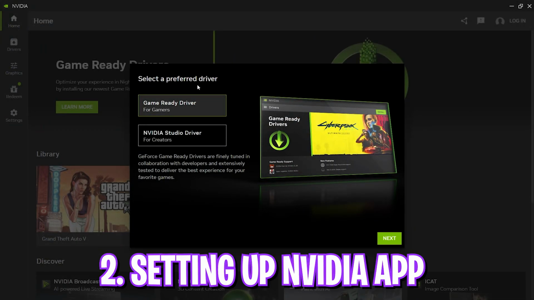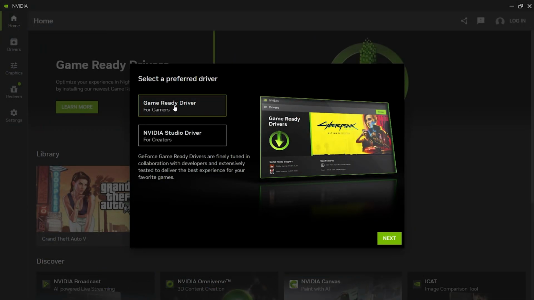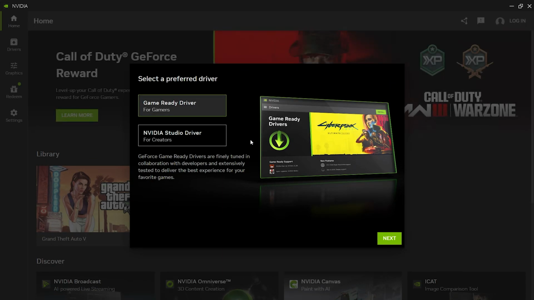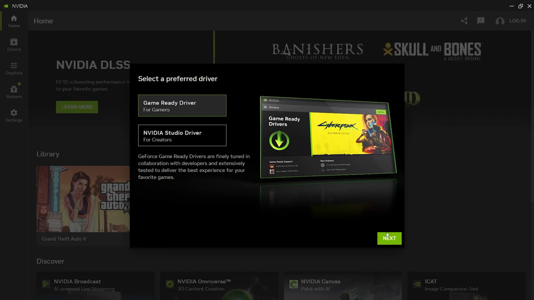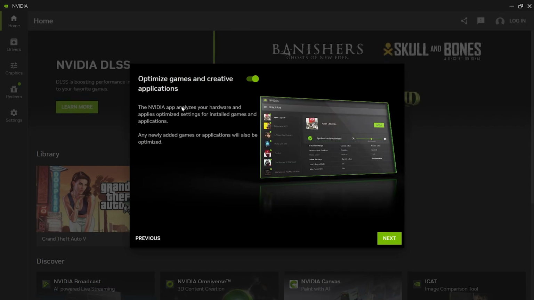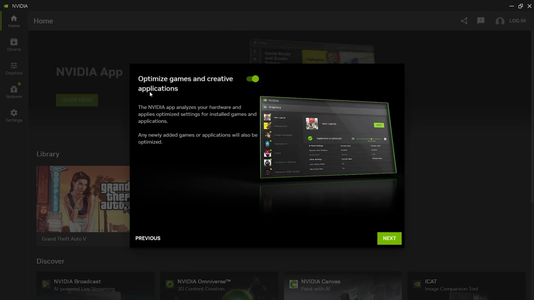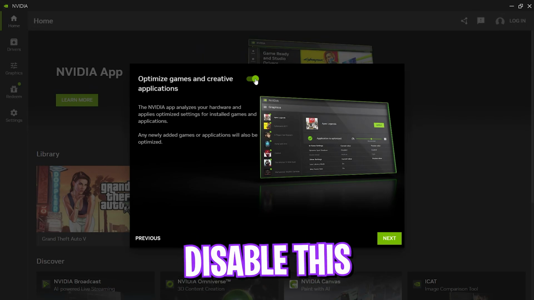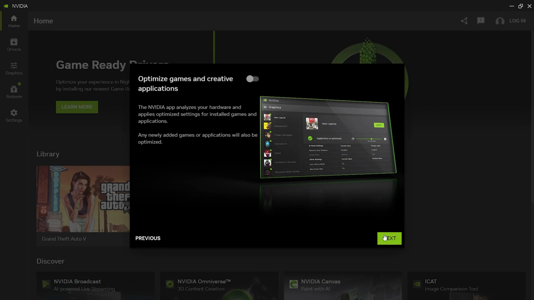It will ask you to select your preferred driver and it has game ready drivers for gamers and studio ready drivers for creators. Now once again, I am a gamer, so I need to select the game ready drivers, hit next, then it will ask you to optimize games and creative applications. You have to simply turn this thing off, leave it as it is, because you'll set everything manually. Then simply go to next.